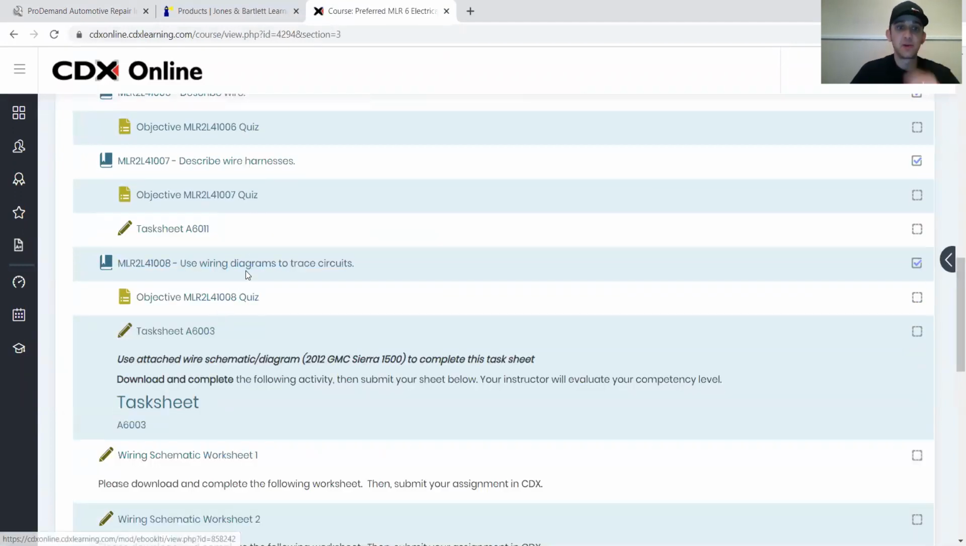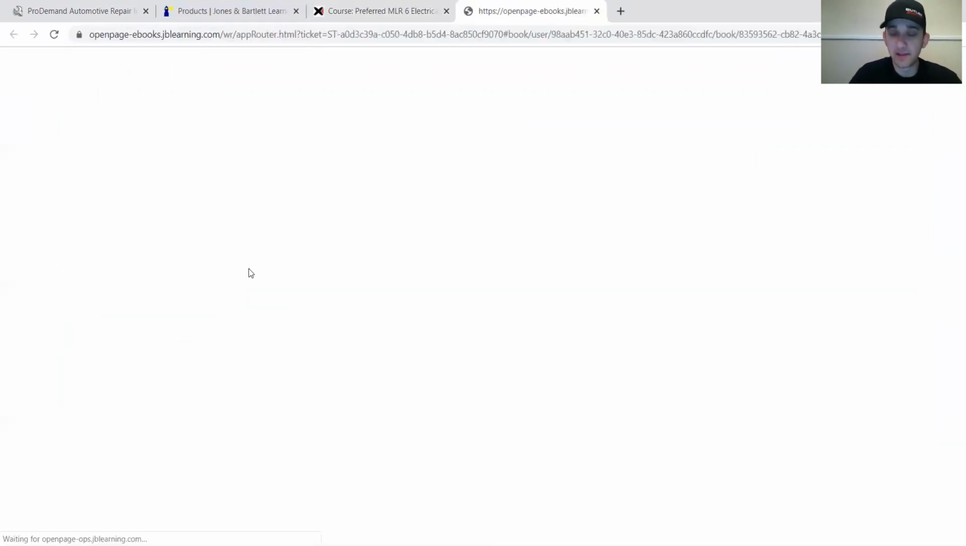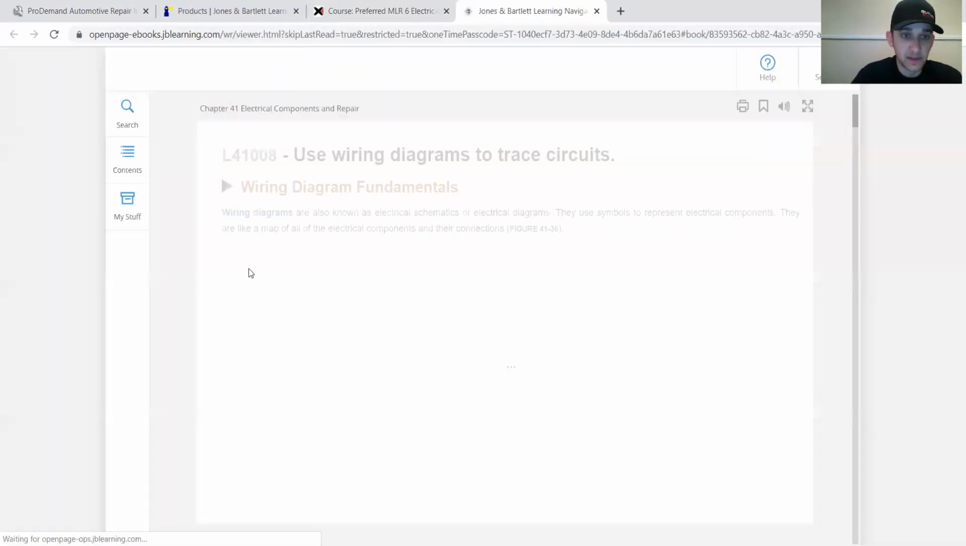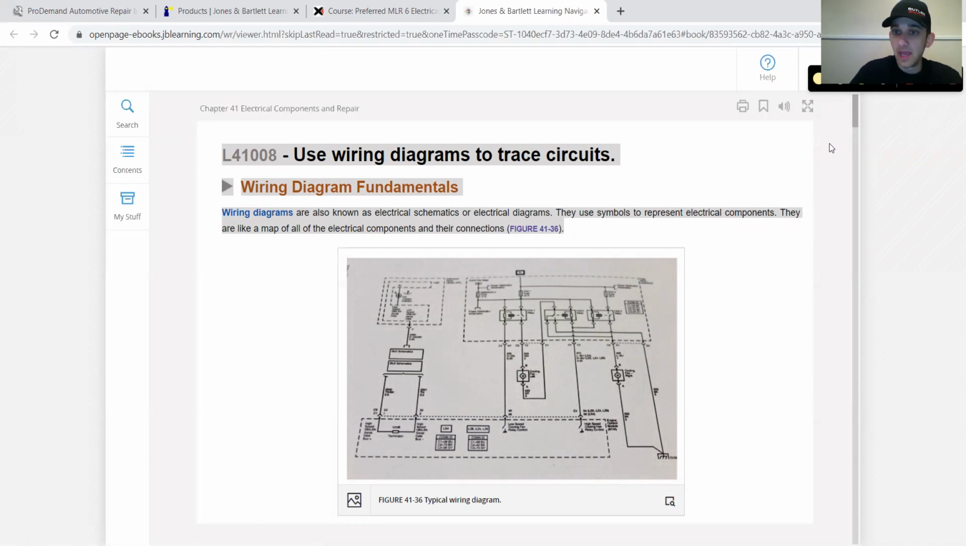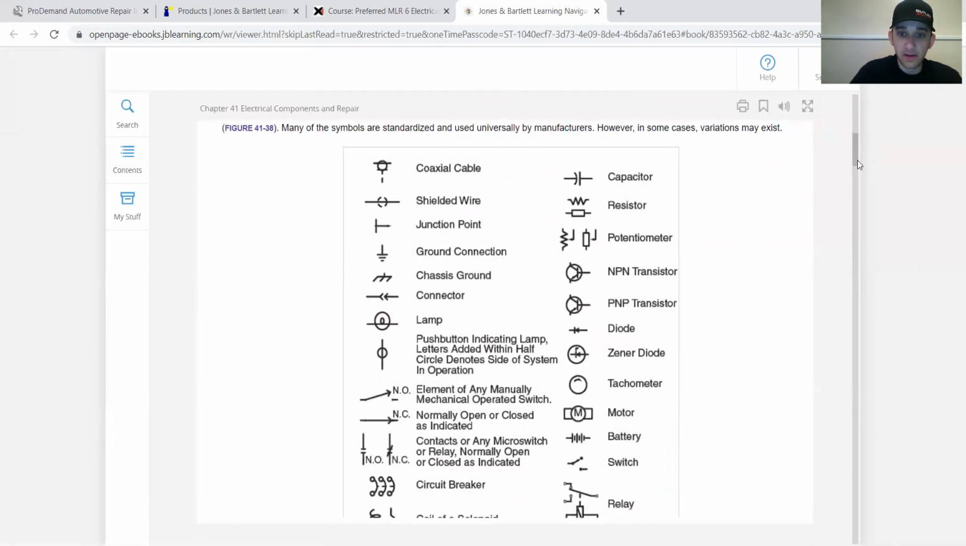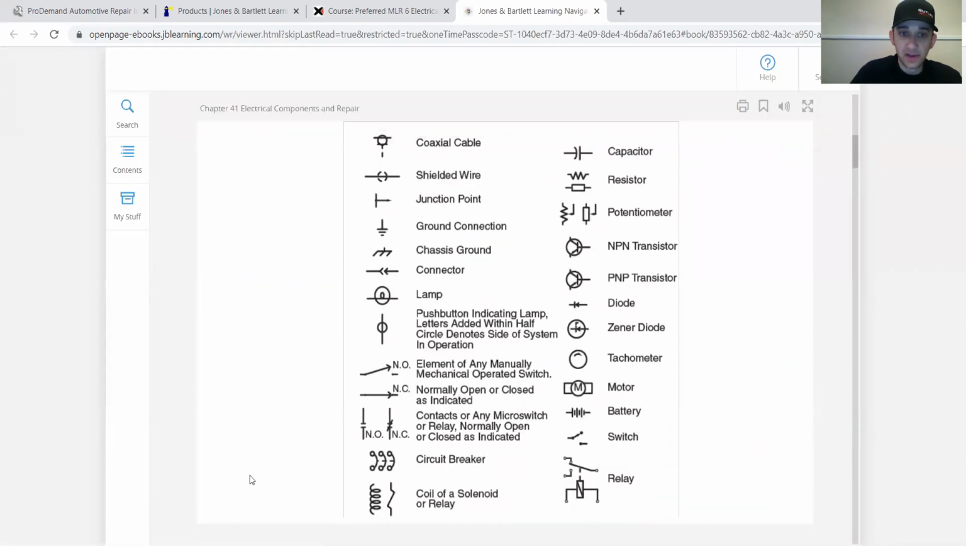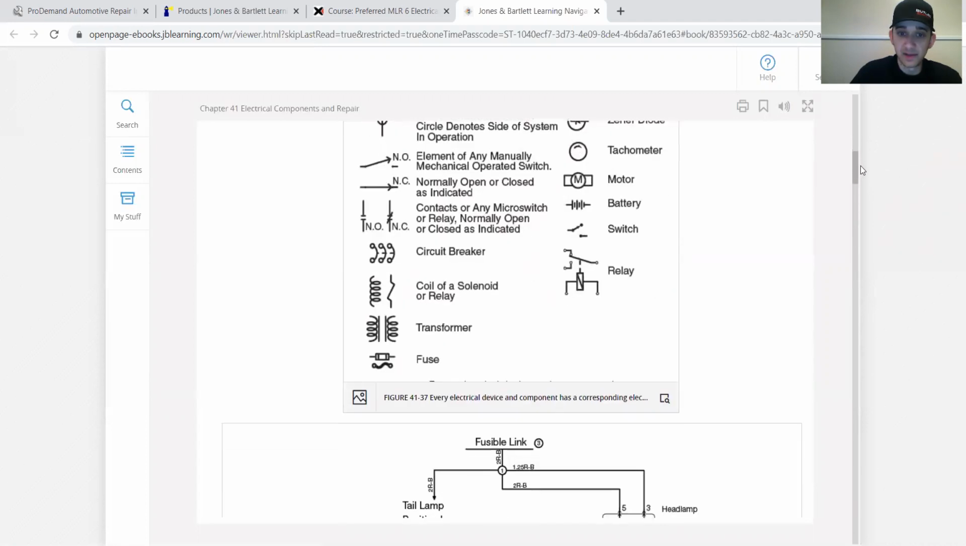All right, you'll see down here, using wiring diagrams to trace circuits under this learning objective. Learning objective, chapter 41, learning objective 8. So it's going to be talking about wiring schematics, how to use them, and how important they are. All right, pay close attention to the generic and general symbols that are used on wiring schematics.